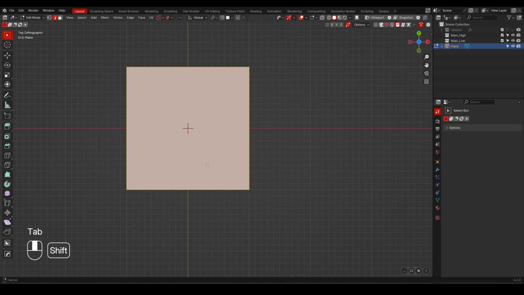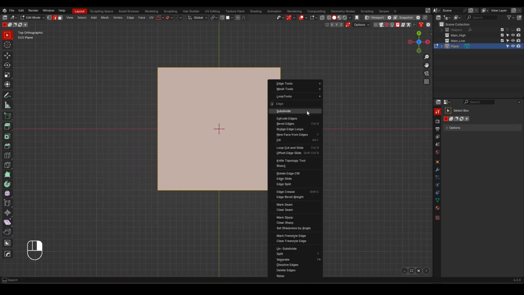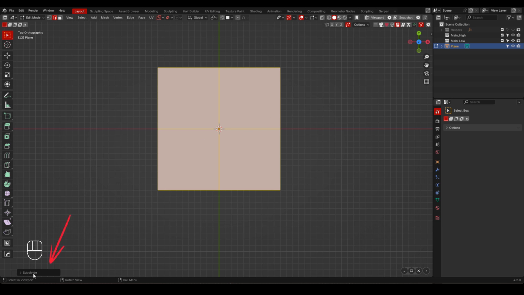Once in edge mode and the whole plane selected, I will do a right click to choose subdivide. Down here, you will have the option to add more subdivisions, but I like to press Shift R a couple of times to repeat the last action.